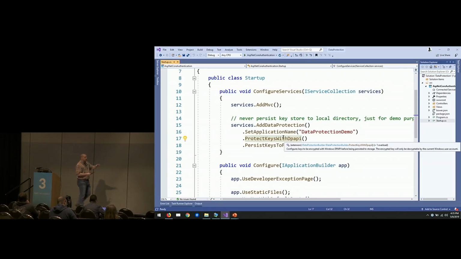And so Microsoft has a few features for this. One is DPAPI, which is a Windows-specific way to do protection of the keys, but it's Windows-specific for the current user. So this is not really going to work in your load balanced environment.